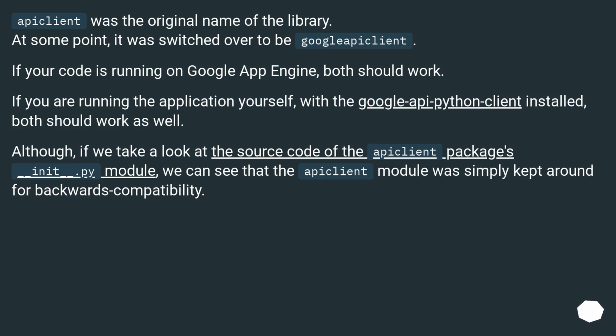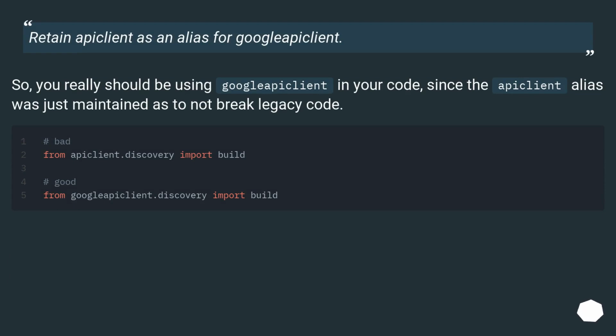Although, if we take a look at the source code of the apiclient package's __init__.py module, we can see that the apiclient module was simply kept around for backwards compatibility: retain apiclient as an alias for googleapiclient. So, you really should be using googleapiclient in your code, since the apiclient alias was just maintained so as to not break legacy code.